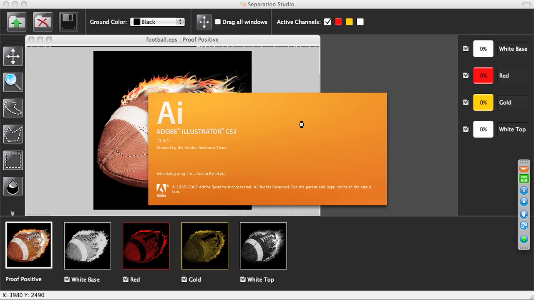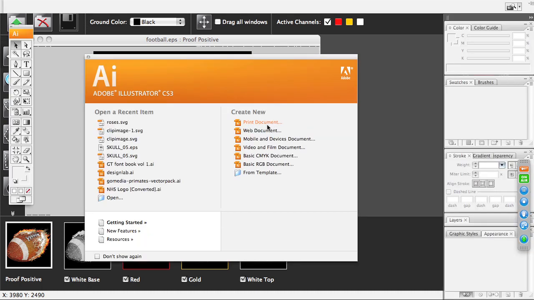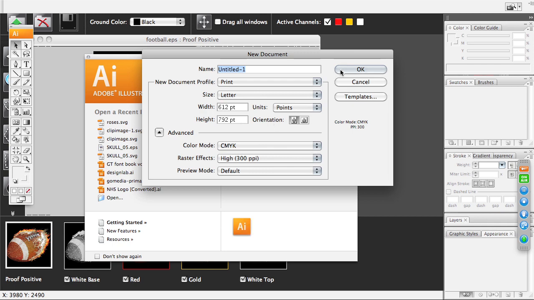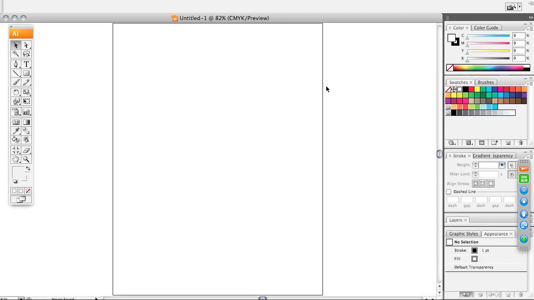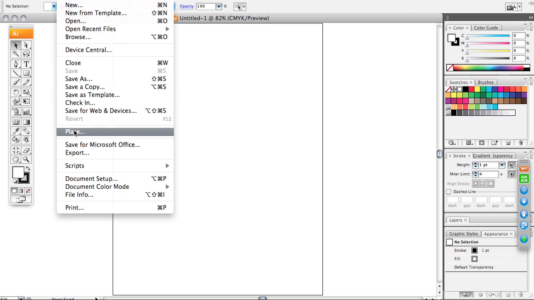And what I'm going to do is I'm going to go to the File menu and click Place. And then I'll browse to the football EPS file that we just generated out of Separation Studio. And I'll place the file in the document. And that's where I'm going to show you those spot colors that will be preserved in the document. So what I'm going to do now is I'm going to go File, and I'm going to go to Place.